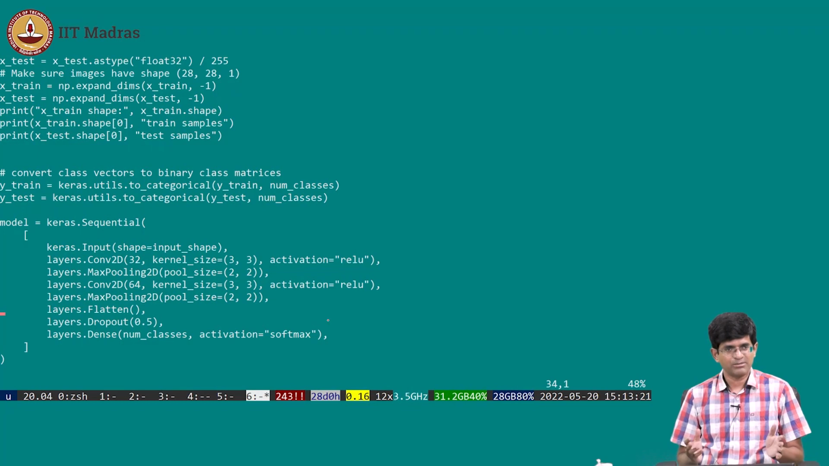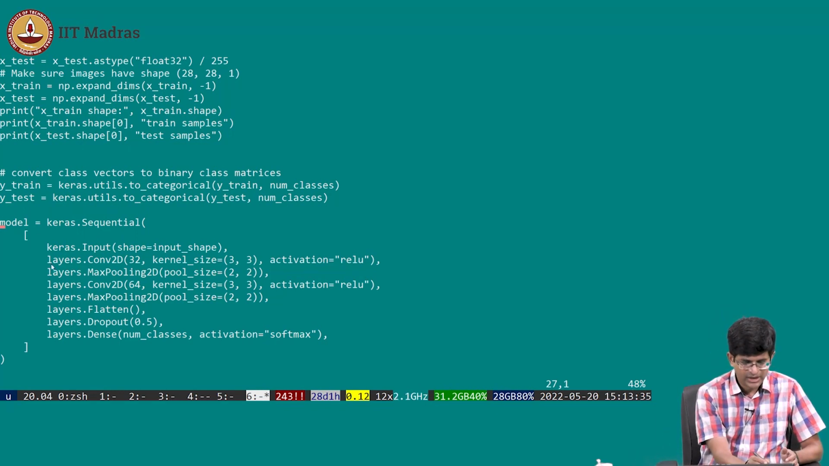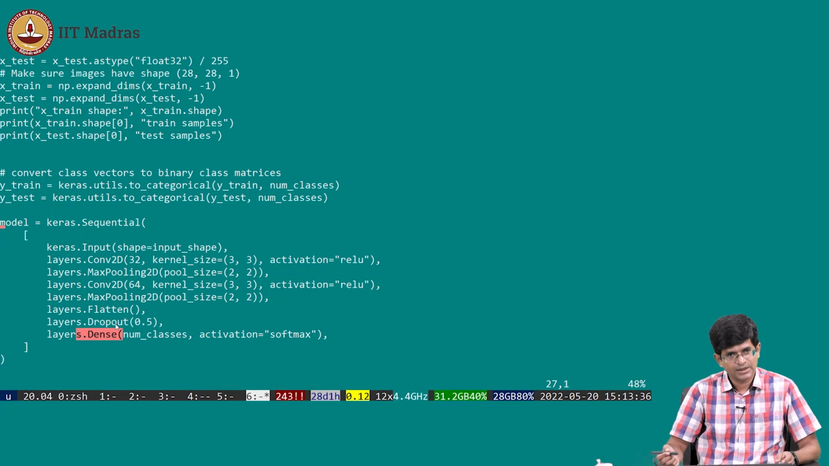The interesting part as far as I am concerned is where they construct a model. And what exactly is the model doing? It's basically saying you have an input which then goes through several layers. So I have a layer.conv2d, a layer.maxpool, another convolution, pooling, flatten, dropout, and dense.